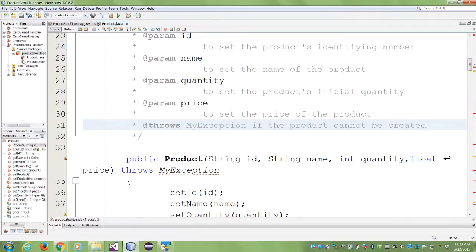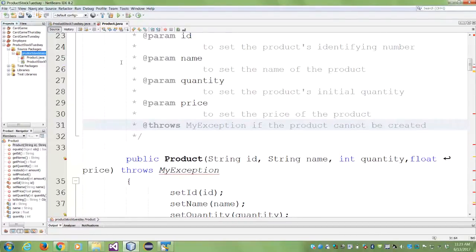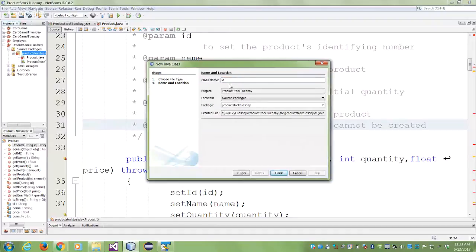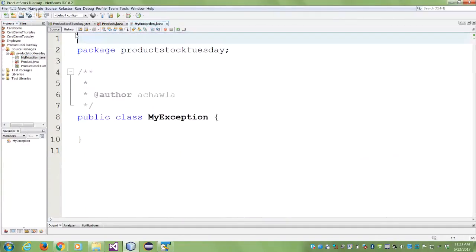So do this with me now, please. I'm going to create my own exception class. So go to your source package, do a right click. What is it called? Product stock Tuesday. Okay, I just have to remember. Create a new Java class. Call it MyException. M capital, E capital. If you follow conventions, you cannot go wrong. And say finish. We'll remove this because we don't need it.